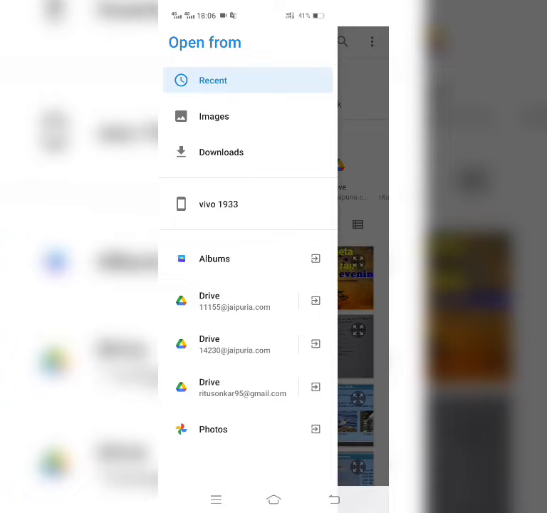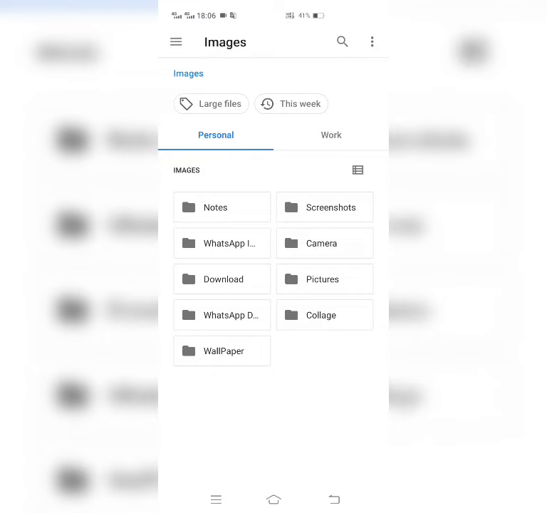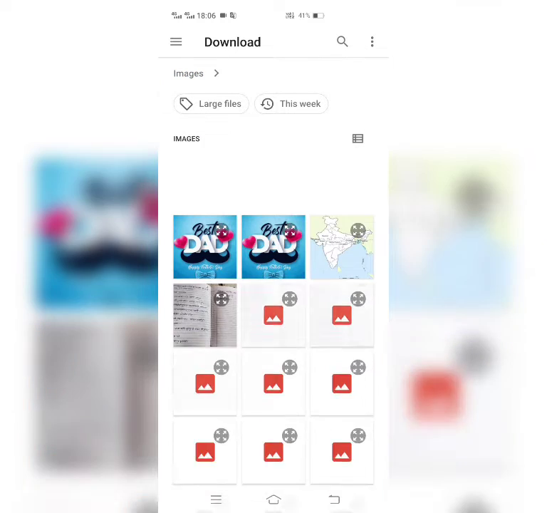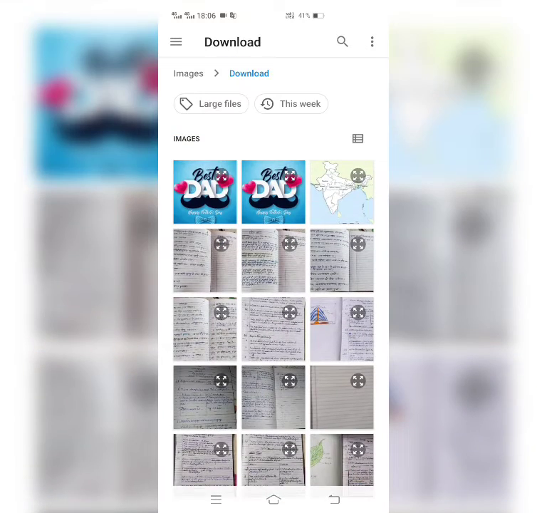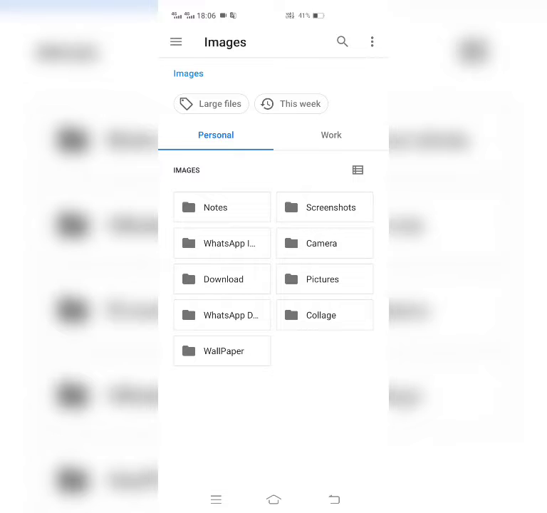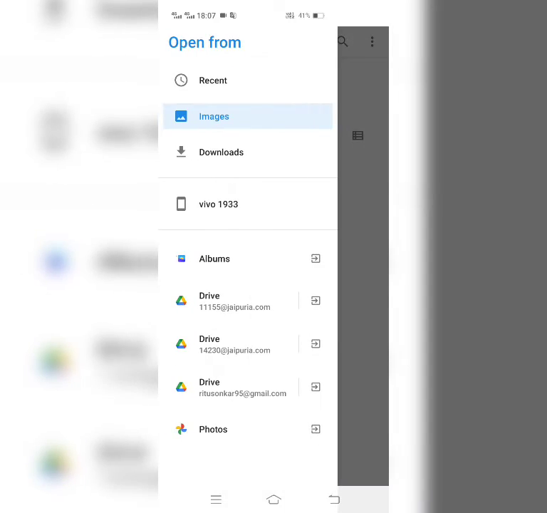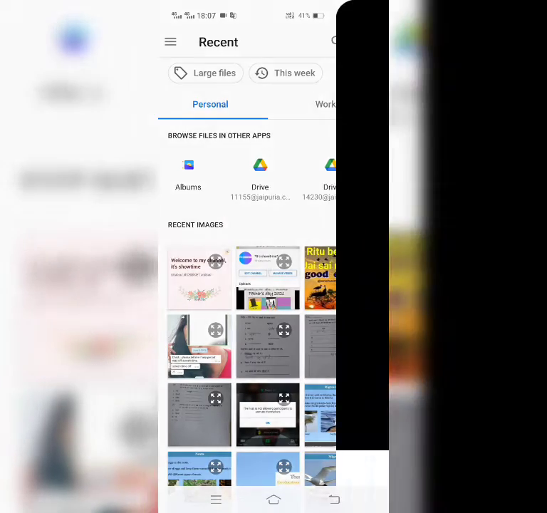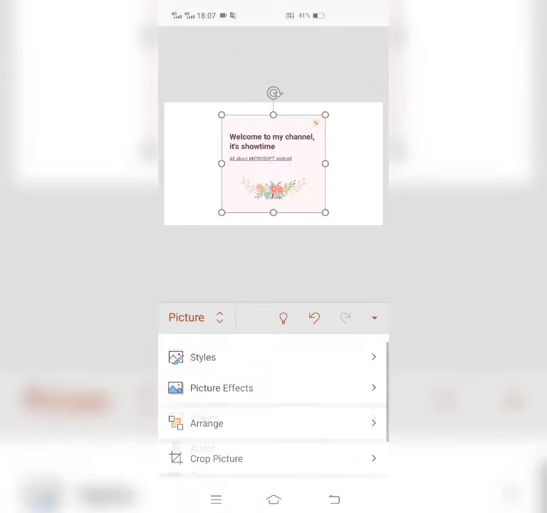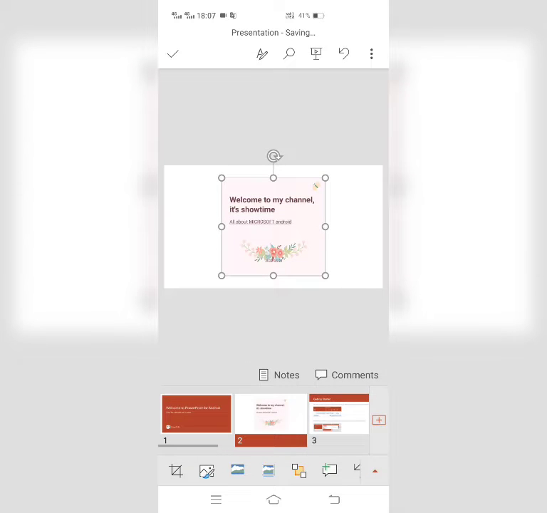So here I will select my image. I will go on downloaded images. So, let's go on pictures and it is showing me the pictures, and from here I will select the respective pictures. If I go on recent, I got this one. So we are all set.